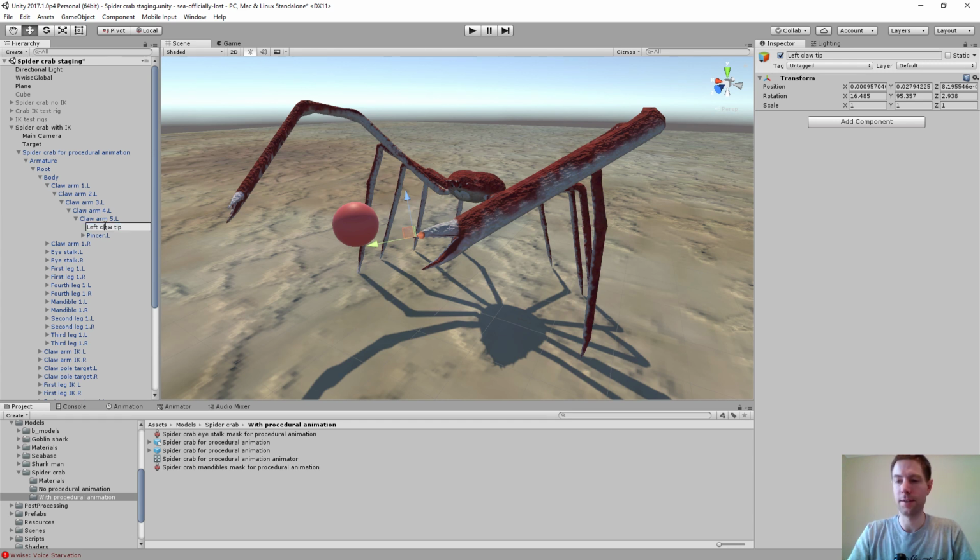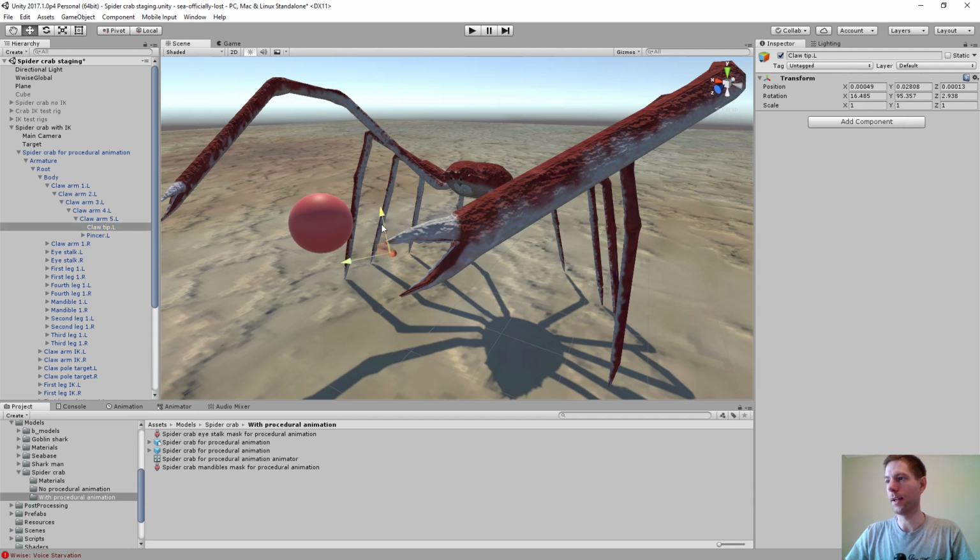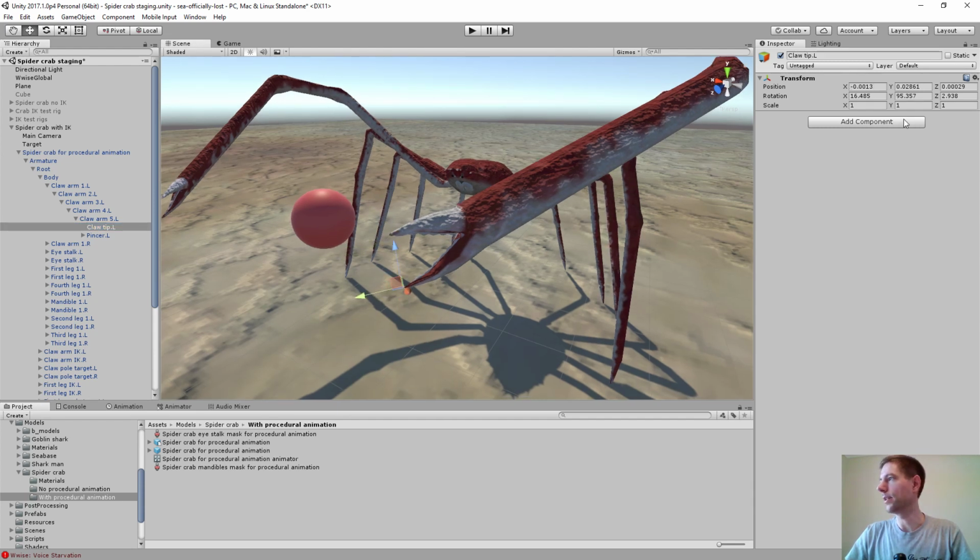In fact, let's stick with the naming conventions that I set up in the model. Claw tip L. And actually what I'm going to do is bring it down to the tip there, and I might even, in fact, that was a silly thing to do. The position's fine. What I want to do is just reset all of these rotations.